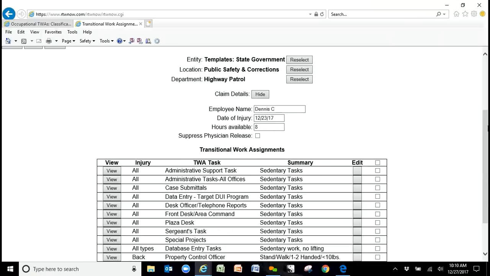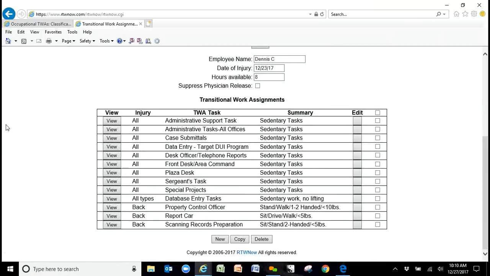So you can tell by looking at this list that really the ones that I loaded in here for the highway patrol are all very sedentary tasks. It's desk duty, no lifting. Some of the duties are stand and walk, one to two-handed, less than 10 pounds. Some of it is a sit, stand, or sit, drive, and walk. So there are various levels of these transitional work assignments. And the department would get the work restrictions from the physician, and it's pretty easy to match up on these.